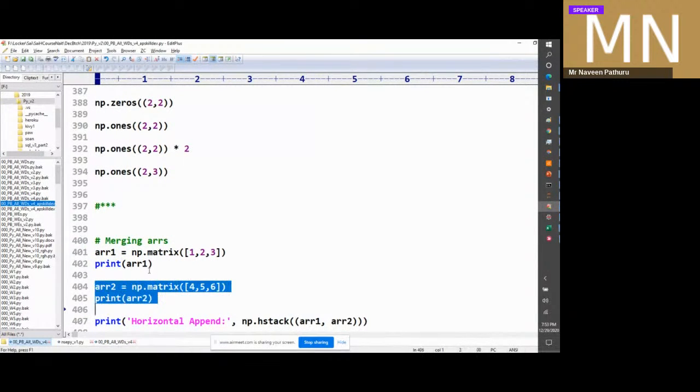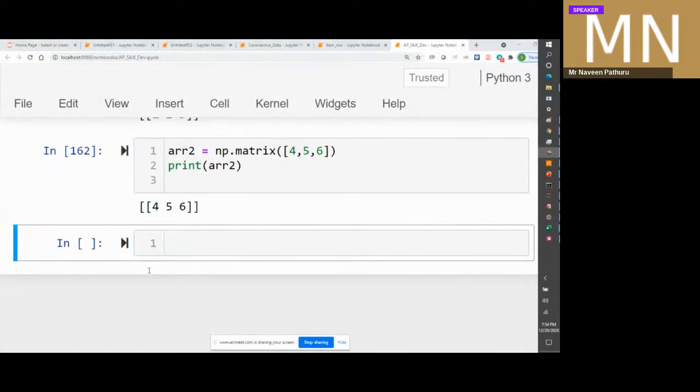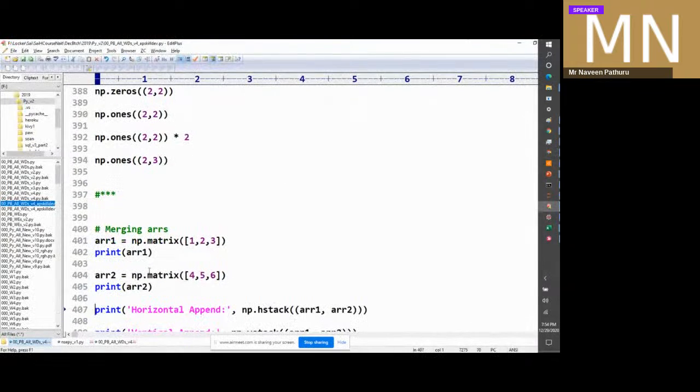And again, let's create another matrix here. So let's say it is 4, 5, 6. And let's see what we can do with it, guys. Now take a look at this. Let's see, come back here.